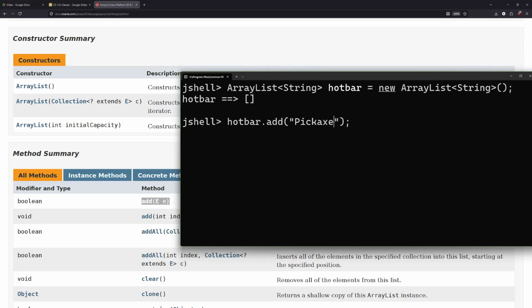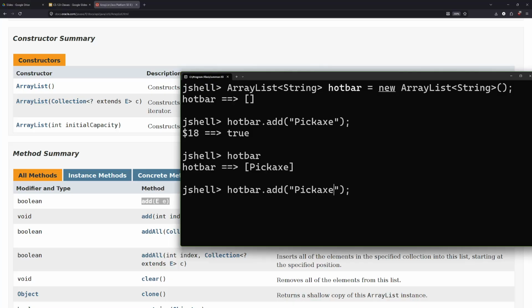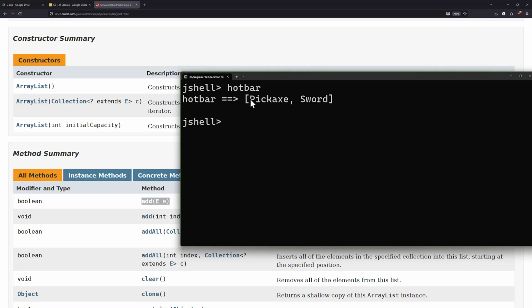Just some random string. Now if we look at our hotbar, we see there's one item in here, and we can add some more stuff like maybe a sword. And then we take a look at the hotbar. Hotbar now has 2 strings in here, which you can access. Here, let me add one more. Let me add like an axe or something. Doesn't matter.